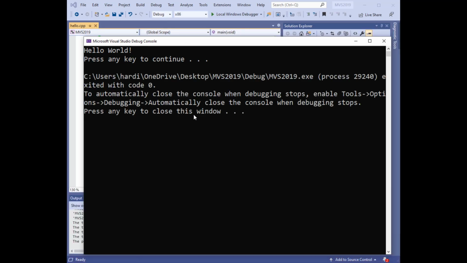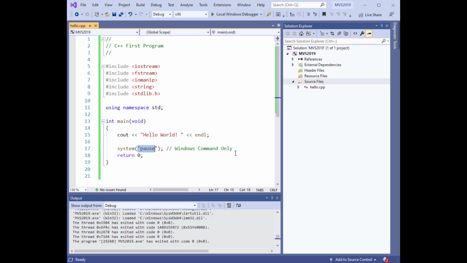And since I'm using Visual Studio 2019, I get this additional thing. You can see it's Visual Studio 2019. If you're using earlier versions, you'll not see it. And of course, if you're using something other than Windows, you'll see whatever your programming environment gives you. Now, I close the window and the program is completed. So there you have it.